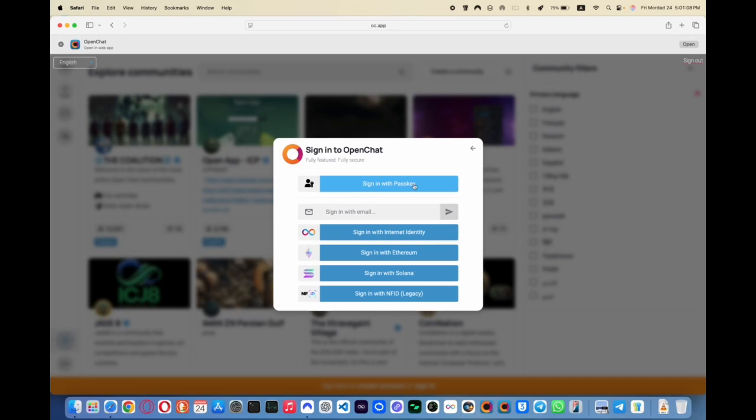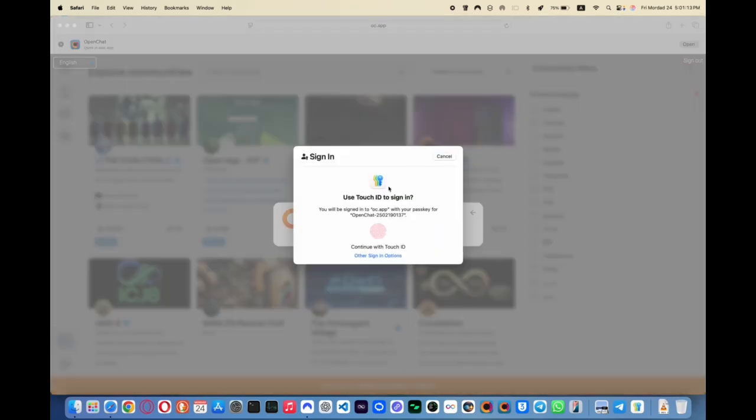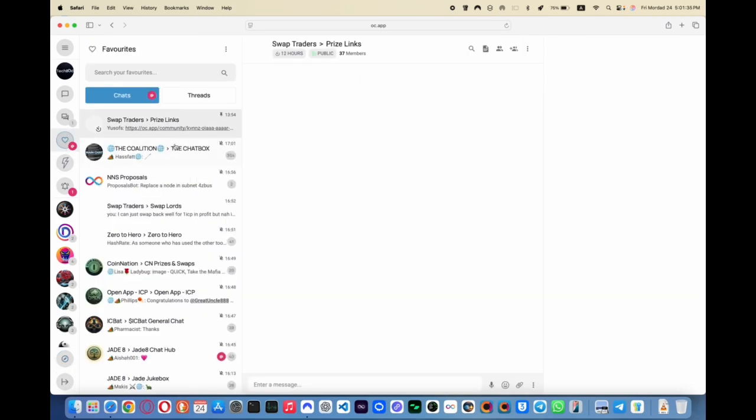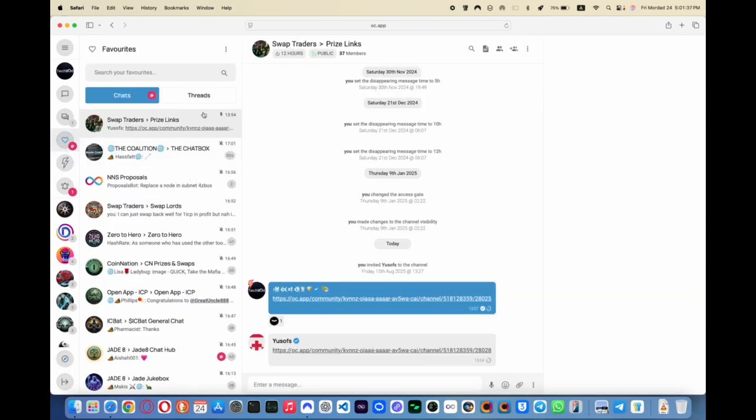Because I have already added my passkey, I'm not gonna go to internet identity. I'm just gonna use my passkey. It's the same account for me. So this is the interface. These are my added to favorite chats that I know they're gonna drop more crypto.